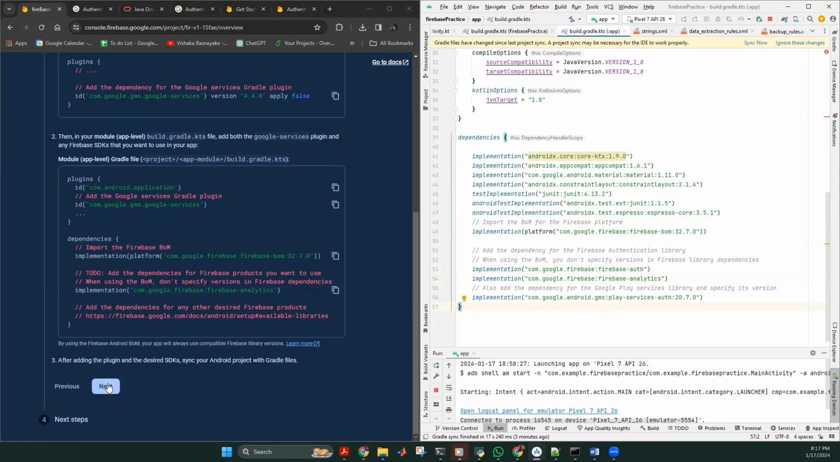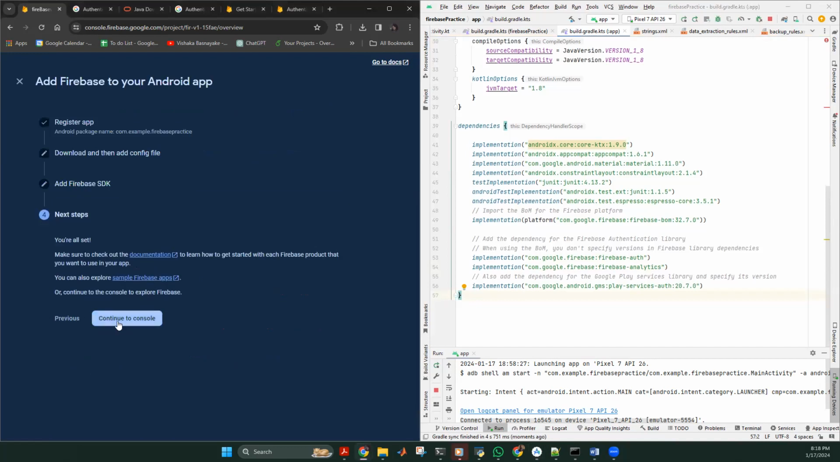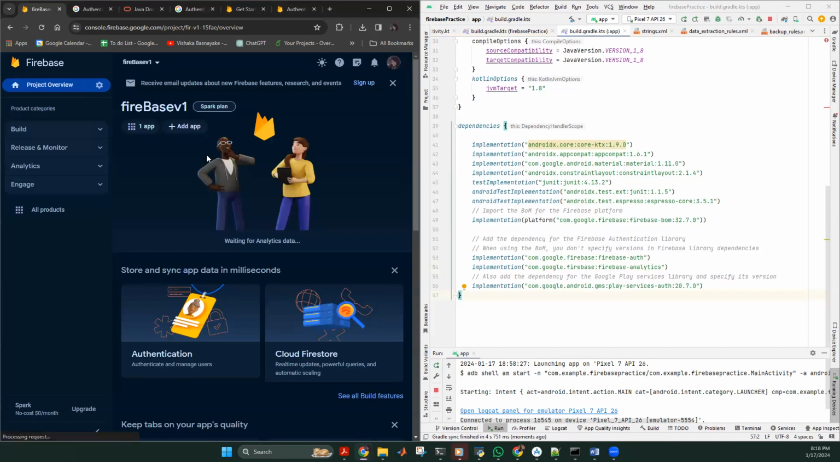Once it is done, we can sync the file with the rest of the files in the app. After that, we can go to the final step where you have finished adding Firebase into the Android app. So we can go to the console. The Firebase console will show the app that we are having.